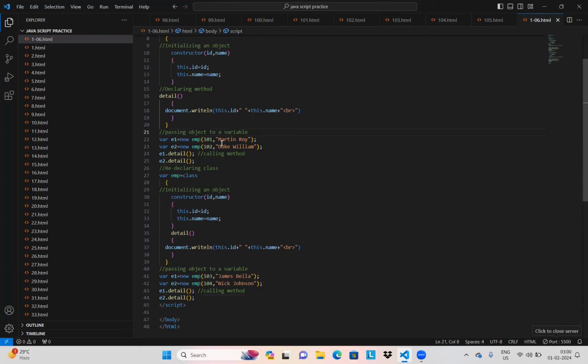So now we have one method that is detail, and then ID and name we will print. Then passing the object, creating the new objects E1 and E2, and calling the method after that. And after that, again we initialize the object and do the same thing. The fourth thing. That's why the four names will print. Okay, do the next.